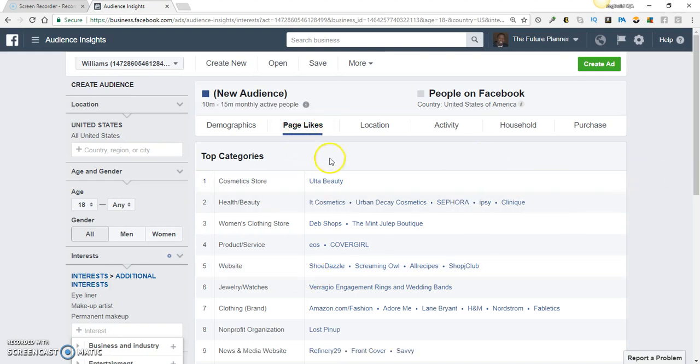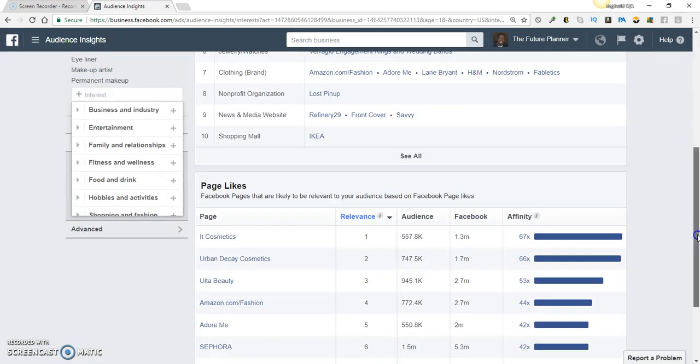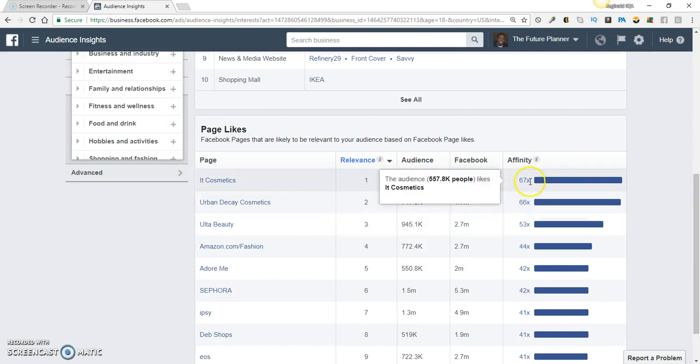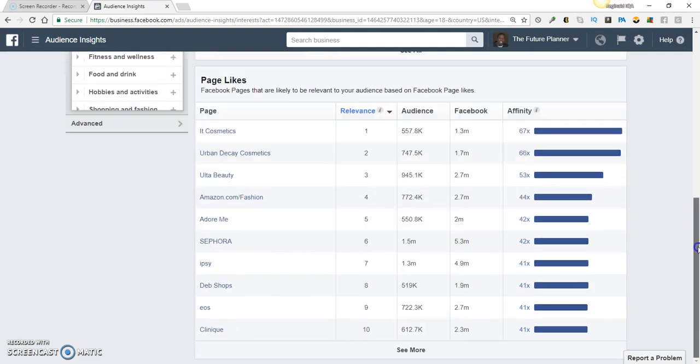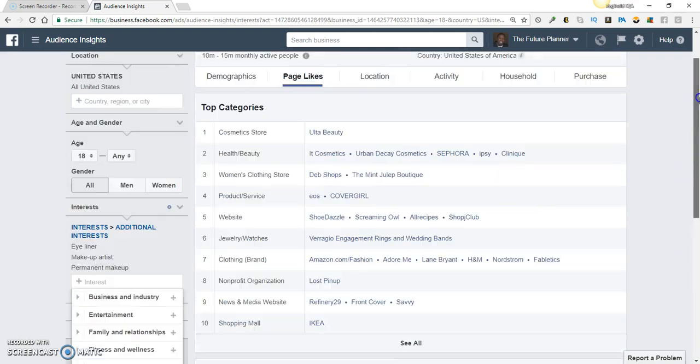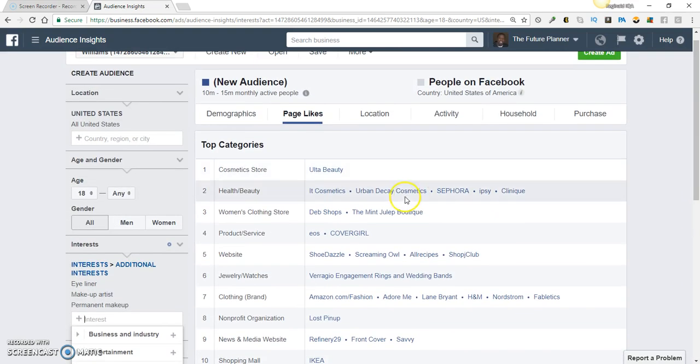You're going to go to page likes. You got Ultra Beauty, it's still up there. Cosmetics, that's straight. Urban Decay Cosmetics, you got that. And like I said, Ultra Beauty is showing up a whole lot. So these are some examples of what you can target. If you don't know what to target, that's how you want to put it in and break it down to see what's actually out there.